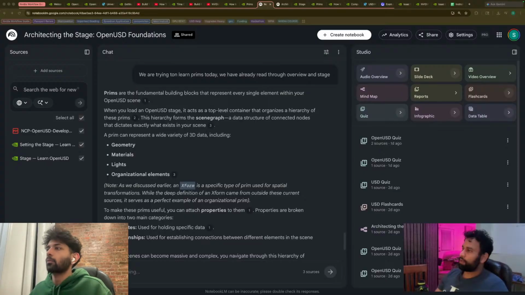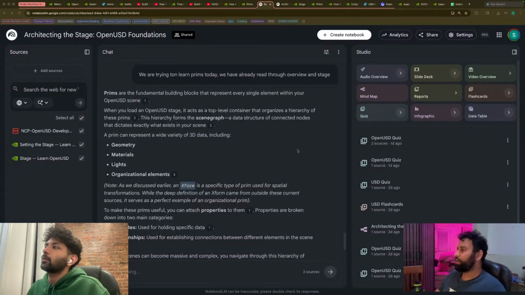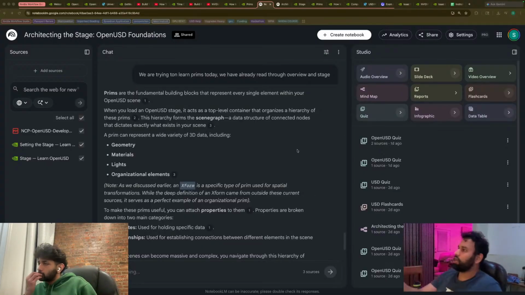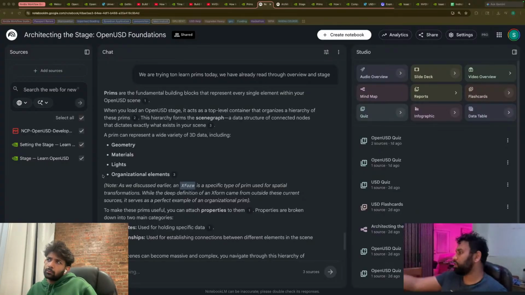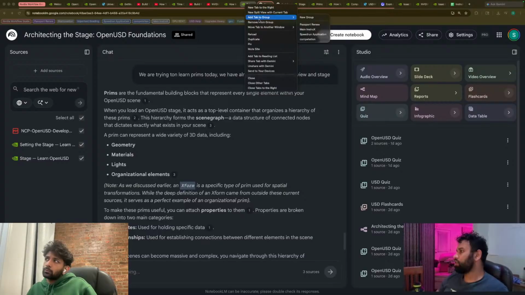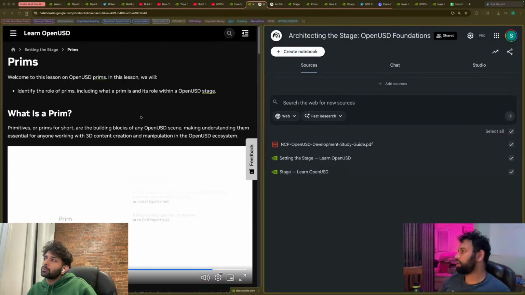So, prims are basically the fundamental building blocks. Can you do a split window in Chrome and open the prims documentation? Yeah, new split window. There we go.